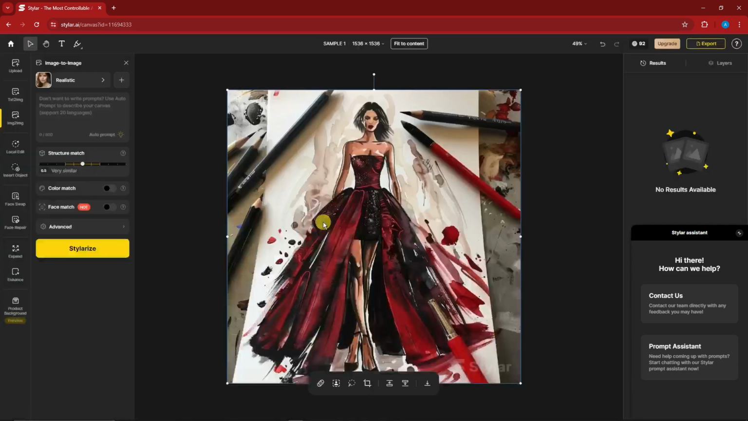Click realistic, and then add a prompt. Now, please do so, best practice, as I've always told you. Please type in a prompt that supports your photo or output. As you can see right here, I can type a woman with a red dress or fashion model. But if you're having a hard time describing it, click on this auto prompt.